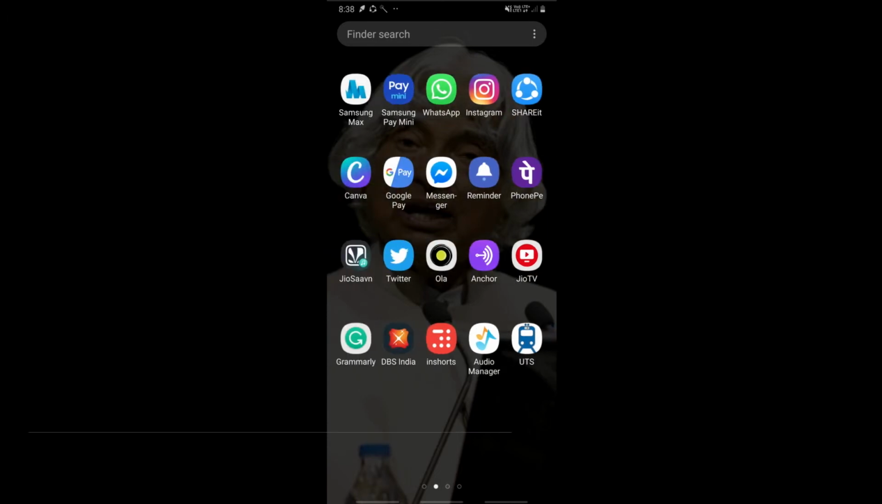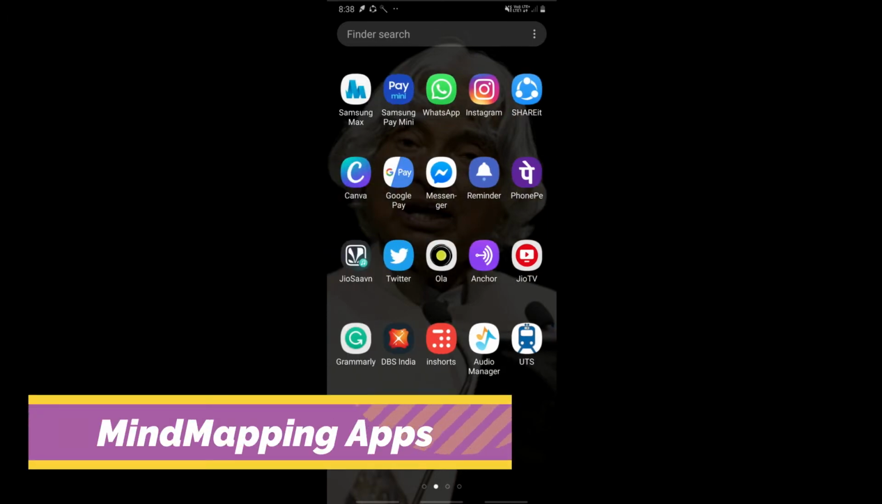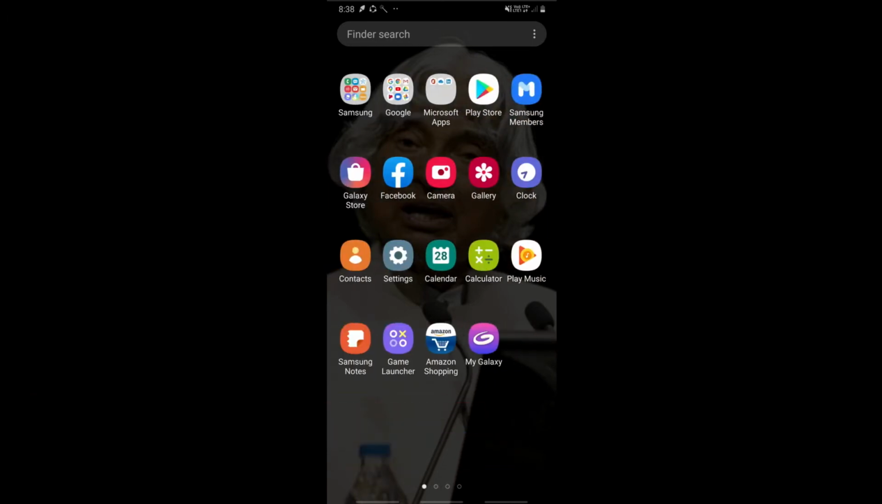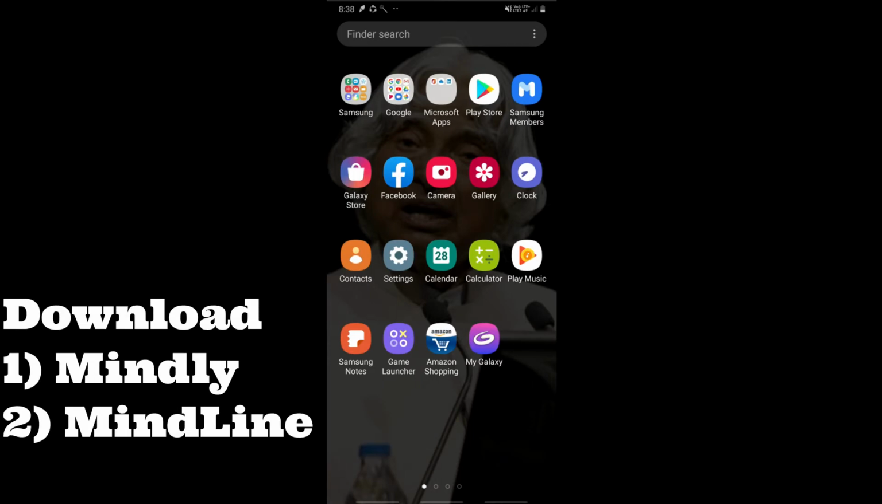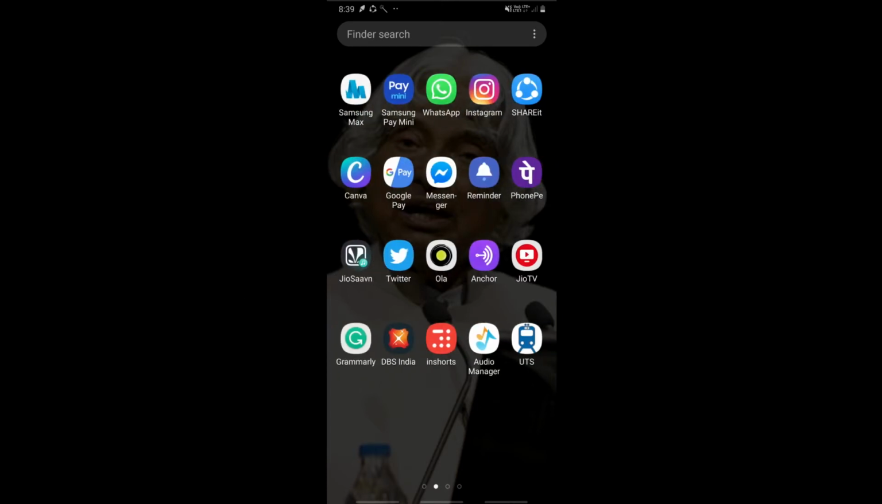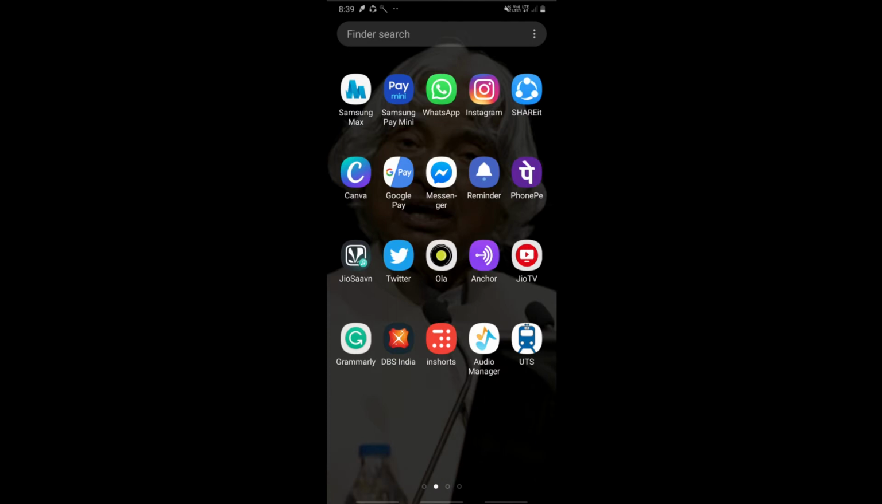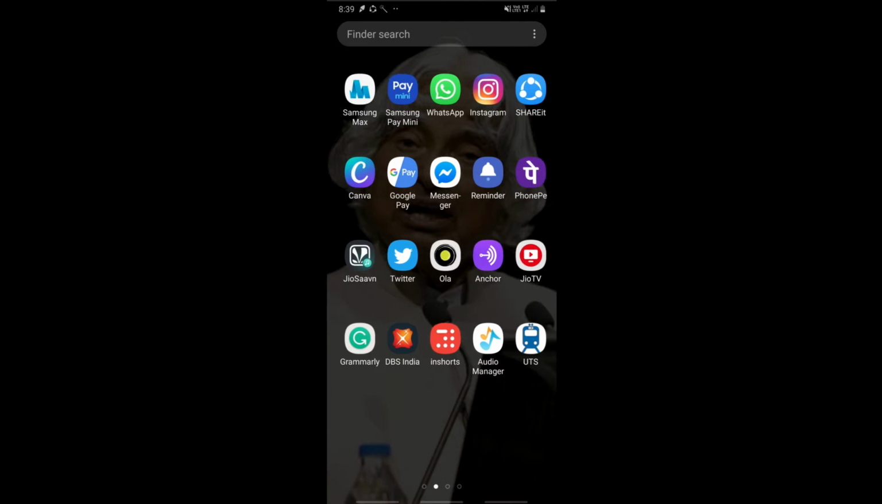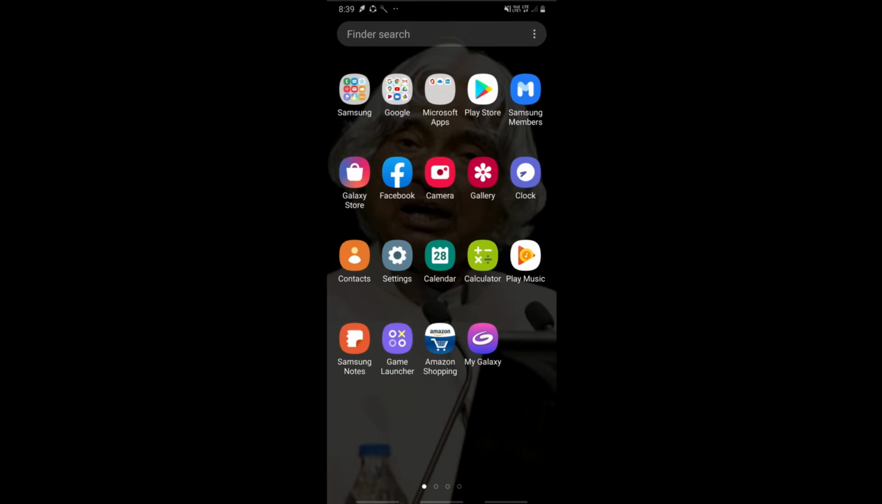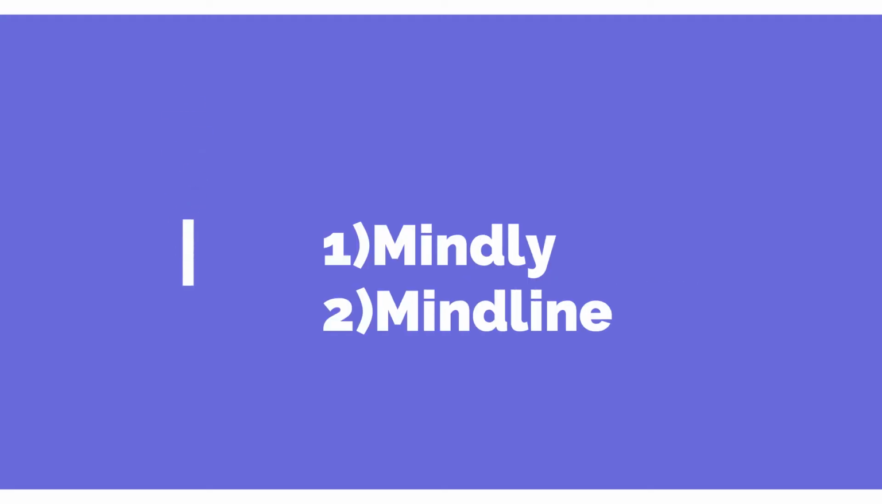Today I'm showing you two Android applications which you can use for online teaching, and these two tools have helped me a lot. I have personally been using them for a long time. Mind mapping is one of the great techniques for effective teaching. It will really help you improve your teaching methodology and make it more effective. The first tool is Mindly and the second tool is Mindline.